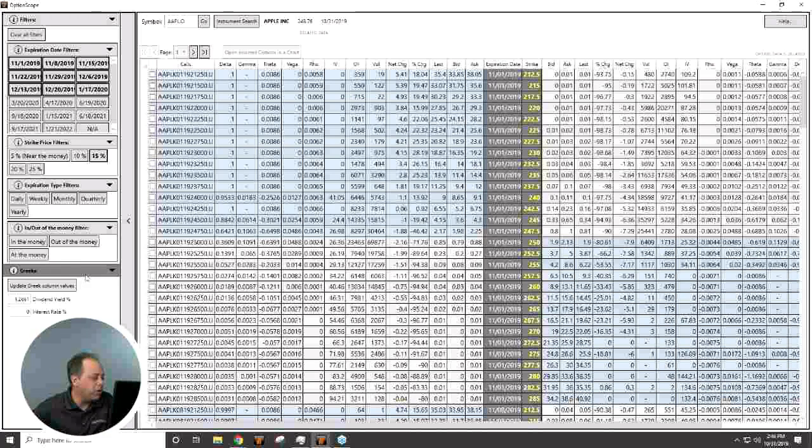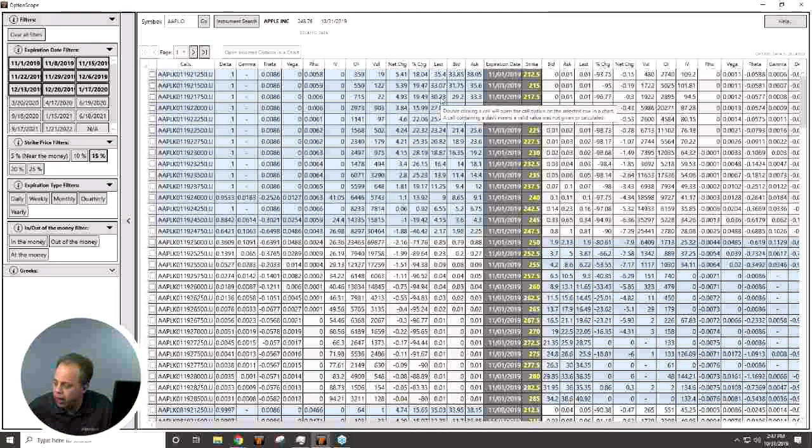Okay. Over here in the column, you do have a listing of all the calls and all the puts. You'll be able to see what the deltas are, the gammas, the thetas, the vegas, the rhos, the implied volatility, the open interest. These columns are sortable. You can also go in and see how well they actually trade.